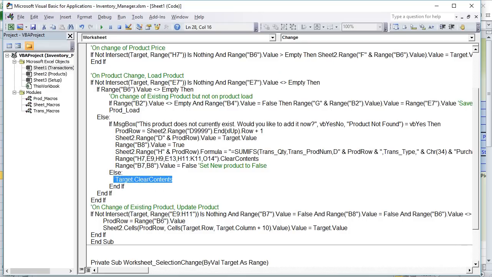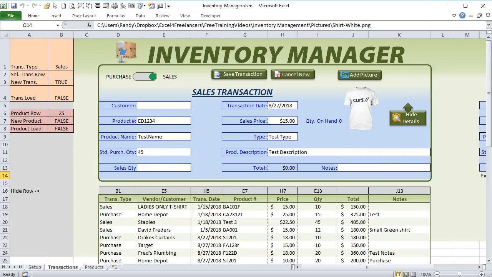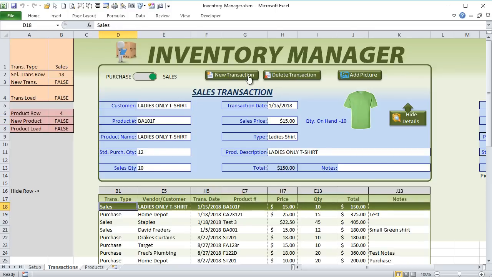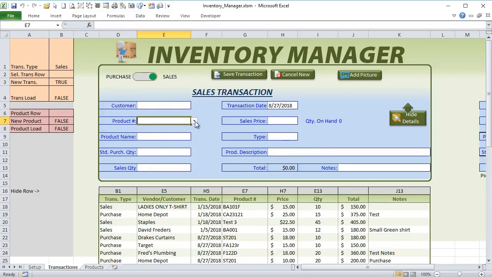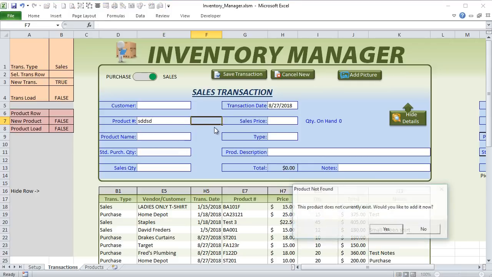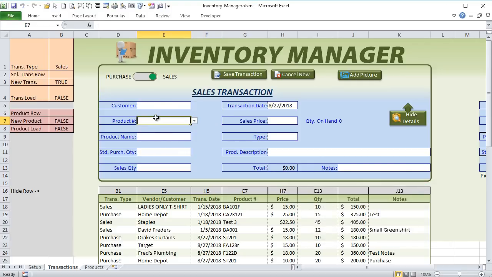Else we have target clearance. So if the user says no, let's say we cancel the new transaction, let's enter a new transaction. If we enter a product name and the user says no, then it just goes back and clears that. So target clear contents. That is all that is done there, so we covered that.